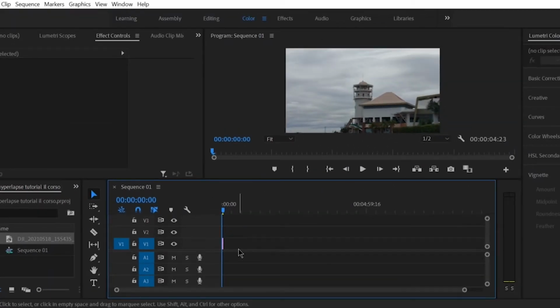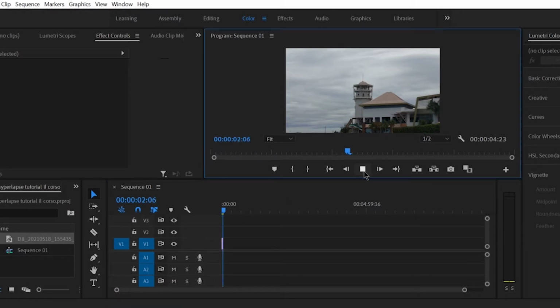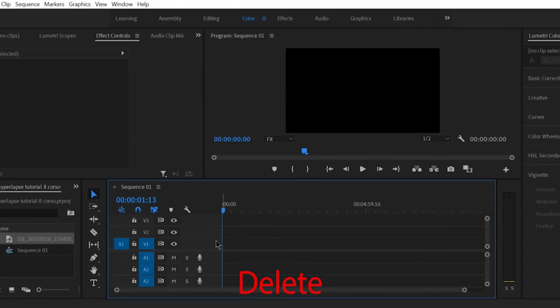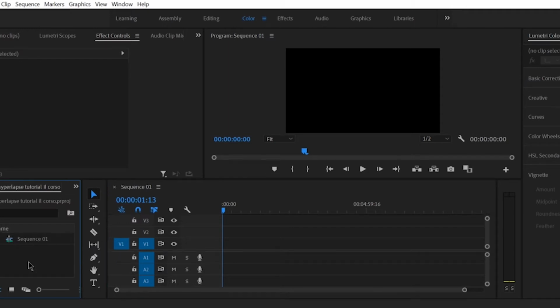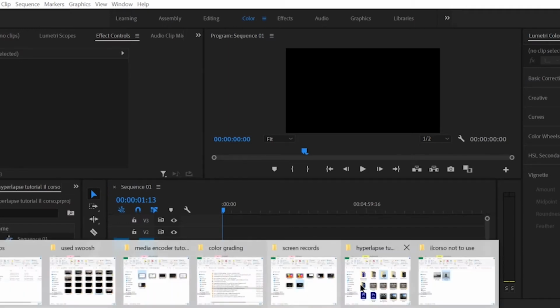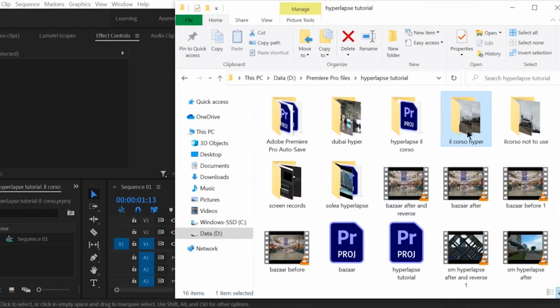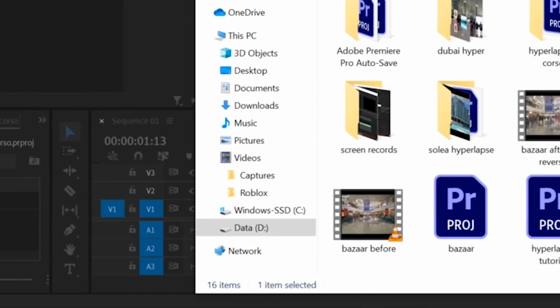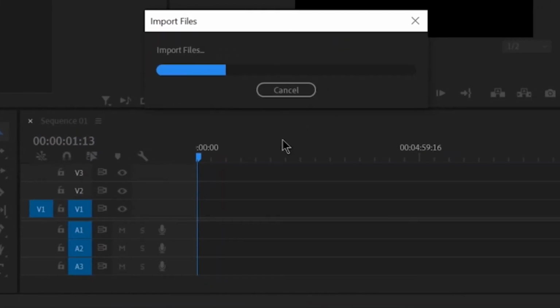But this one here shows that it didn't work and only shows one picture when you play. See? So what we're going to do, delete that file. You can also delete this. And then what you can do for that one is simply go to your folder where all the pictures were saved. Drag and drop to our project panel. It is now importing the files.